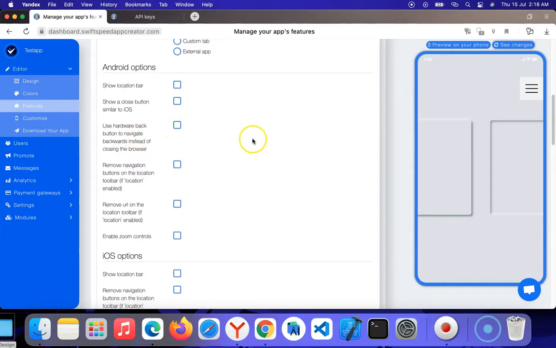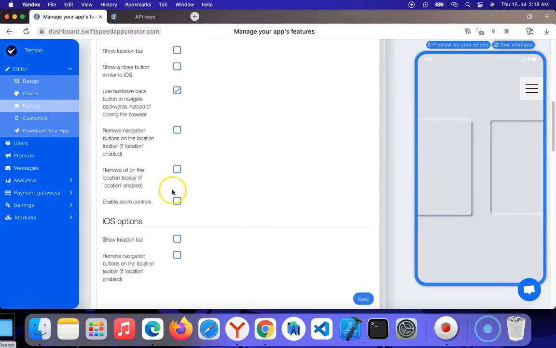So let's say, for example, the user is on one of your web pages, then they click further. If they click the back button, by default the entire app is supposed to be closed. So you can set it here not to close the entire app. So when the user clicks the back button, it takes them to the previous page of your web page. So I'm going to select that here.